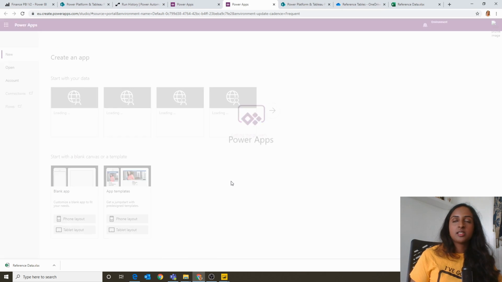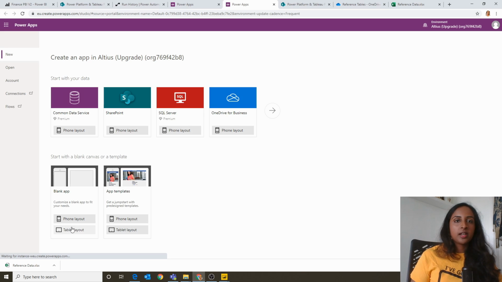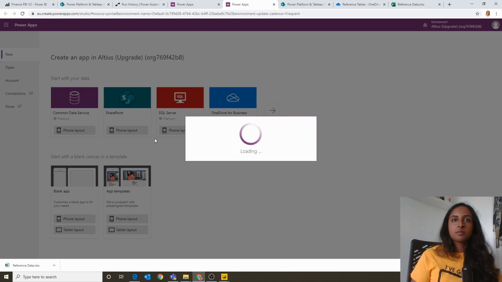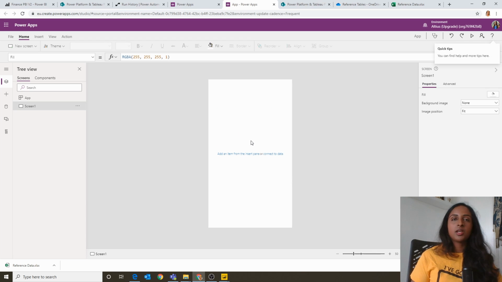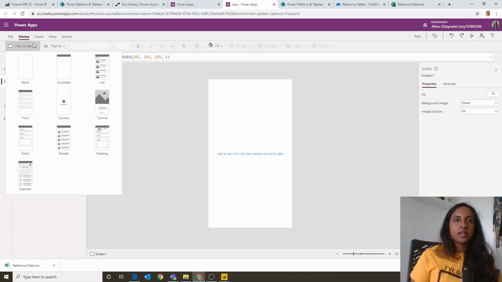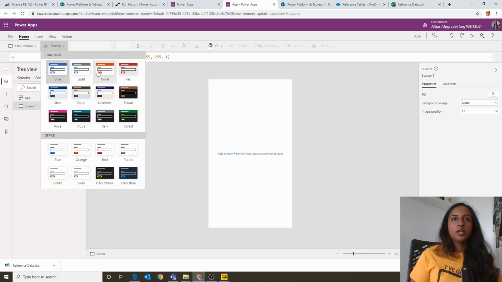So I'm going to be building this up. And I'm going to go for a phone layout. Very quickly, we'll be able to put together this information. Okay. I'm actually going to put a theme on there straight away because I quite like it to look quite good to begin with. Let's go for this coral theme.